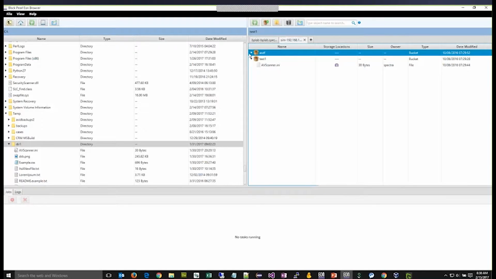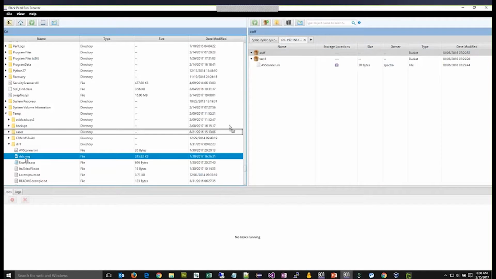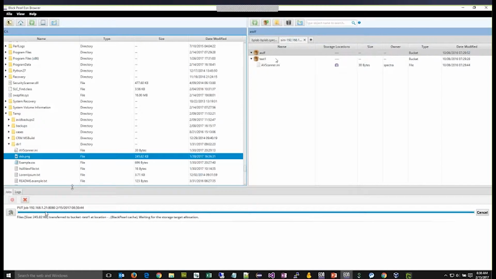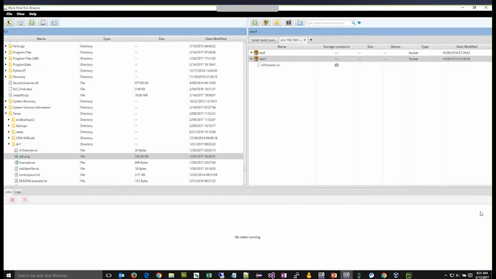It's got fewer buckets, but it's got files, and I could move a file over just like I could with the real BlackPearl. The difference here is that because there's no tape library connected to the simulator, or no simulated tape library, this job will sit here forever. It'll never be completed because it's made it to the simulated cache of BlackPearl, but it's never going to make it to tape. So that's just something to keep in mind. I'm going to go ahead and cancel that job.